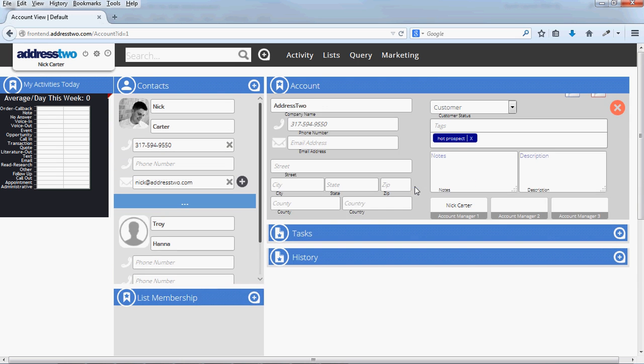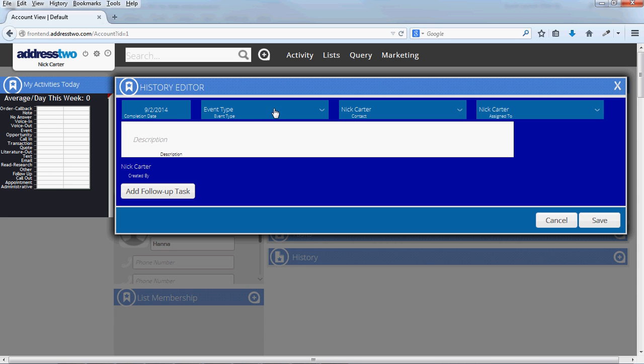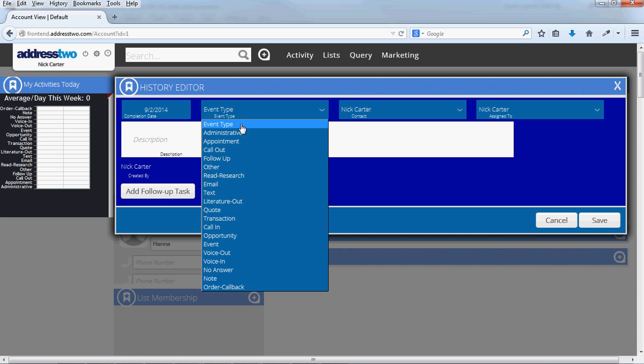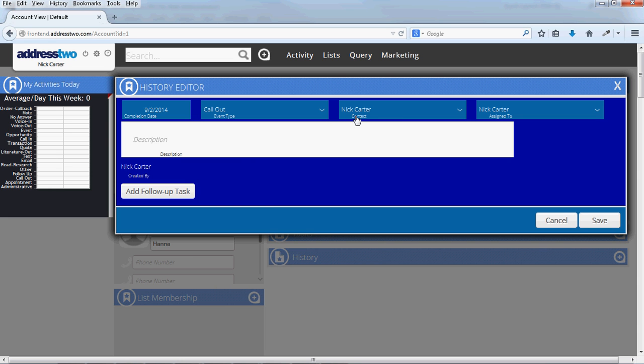One of the most common things that we do in AddressTwo is record information about what's going on with a customer. I do that by clicking the plus button next to the history icon. If I'm going to add history, it defaults to today's date. I can tell it what type of event this is. Did I call them? Yep. Of course, it asks me to pick which contact I'm calling. I'm calling Nick Carter. And I am Nick Carter, so it's a little confusing. And then I would describe what I'm doing. So, called, did a test event, just doing a nice video here. These are notes about what I might have talked to the contact about.